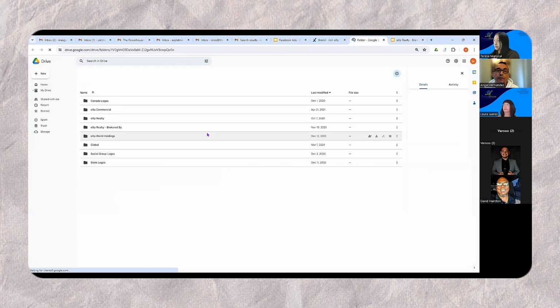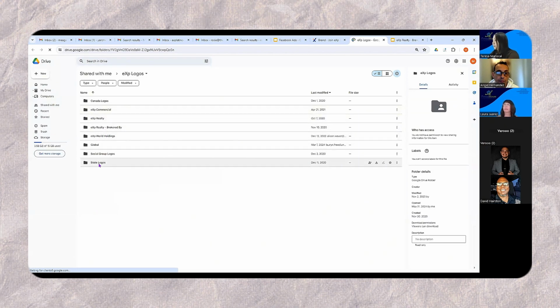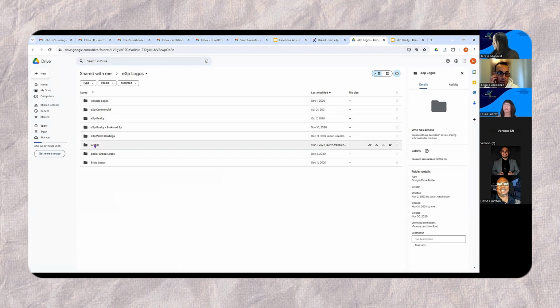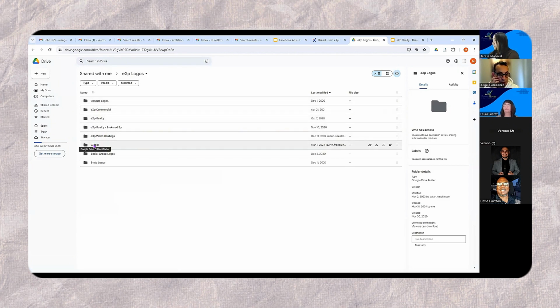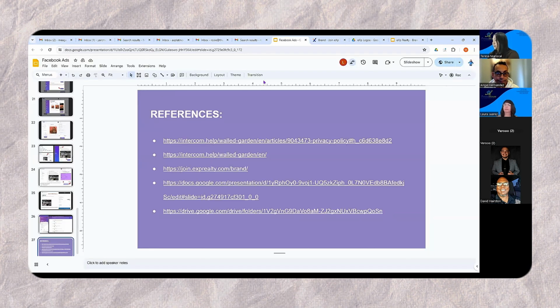This is all of EXP's up-to-date logos. So always make sure everything on your social media and website is up to date. You can click into any one of these if you wanted to use. It has all the different colors, as well as if you need something with a clear background. And that is an overall of Walled Garden. Done.